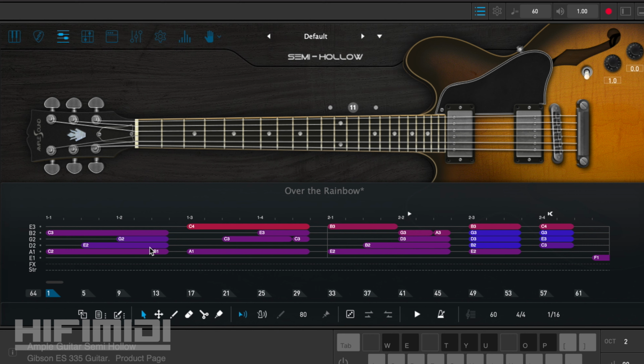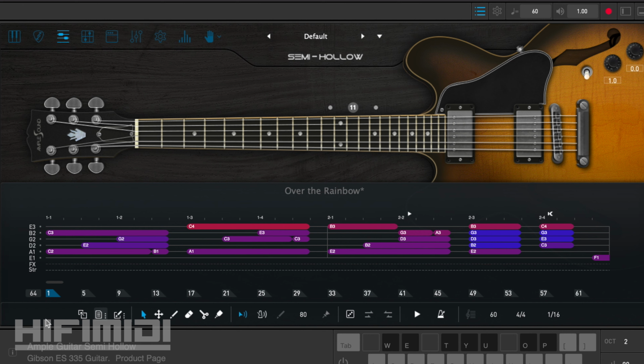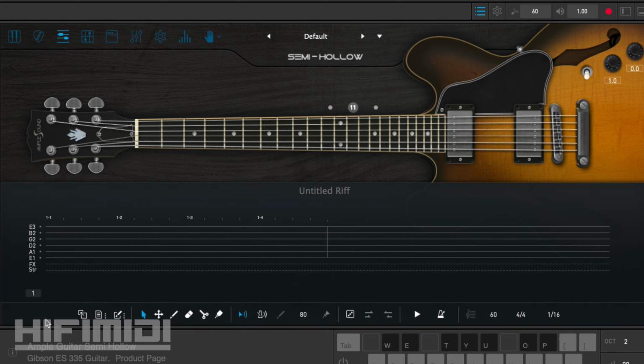Riffer also allows you to easily create a new riff with the new riff button. Or you can press Command-Shift-N, and there it is.